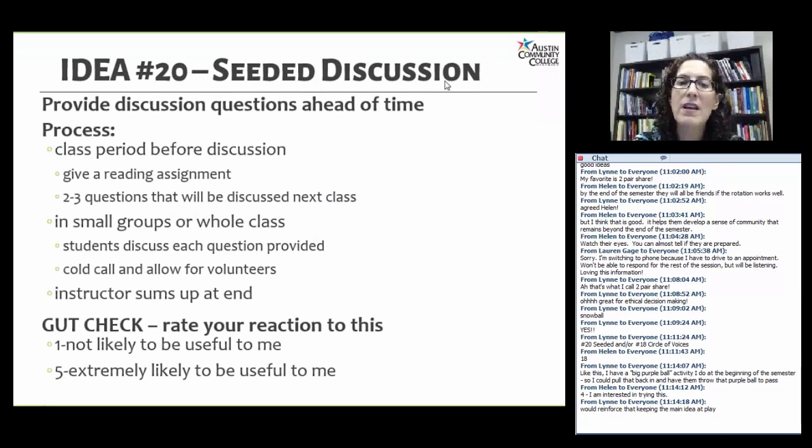You can modify this by doing it within a lecture. So you could, ahead of the lecture, say, here are 2 or 3 discussion questions that we're going to be attacking after this part of the lecture, and then you can do the mini lecture, and then you can launch into the discussion. So it really can be used with readings or with lecture. You can do this in small groups or with the whole class. I know what the research says, but students will take some time to discuss each question provided. You can cold call. You can also allow for volunteers, but then the instructor will sum it up at the end.